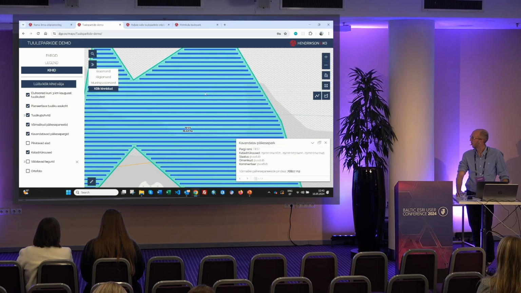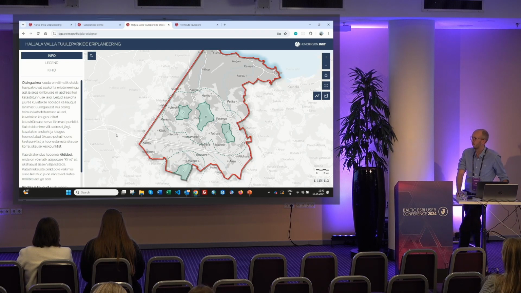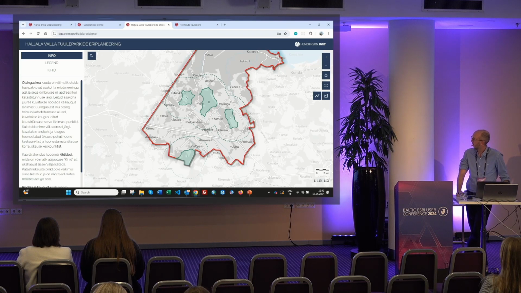And when I click on the solar park, it also calculates the summarized area of all these potential solar panels in this last line here. So let's move on. Another example involving wind parks is a wind park plan for the Haljala municipality in Estonia. These green areas are the possible suitable areas for wind parks.